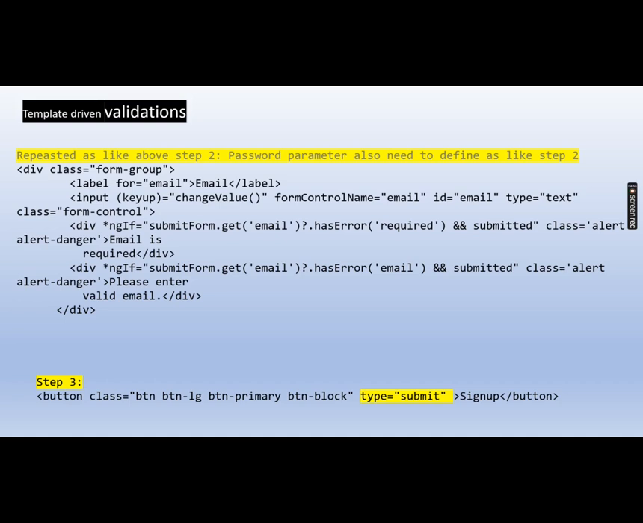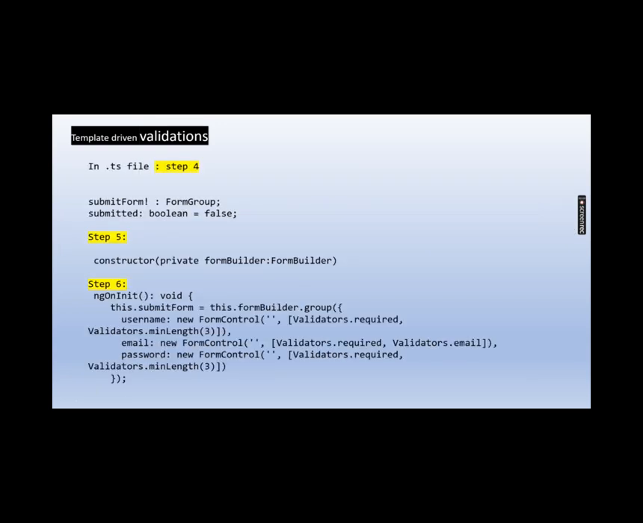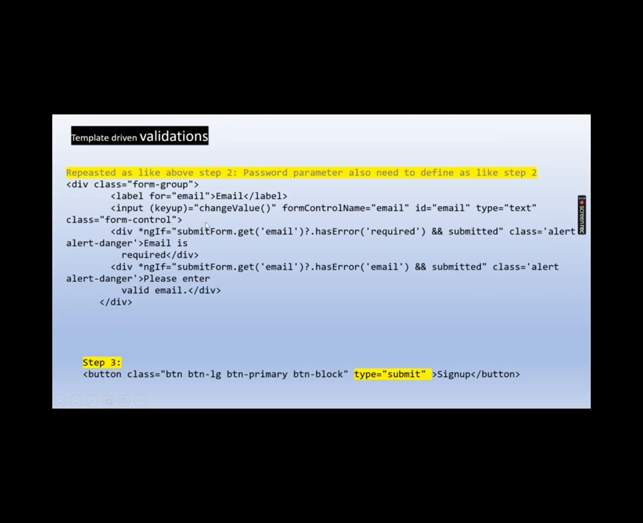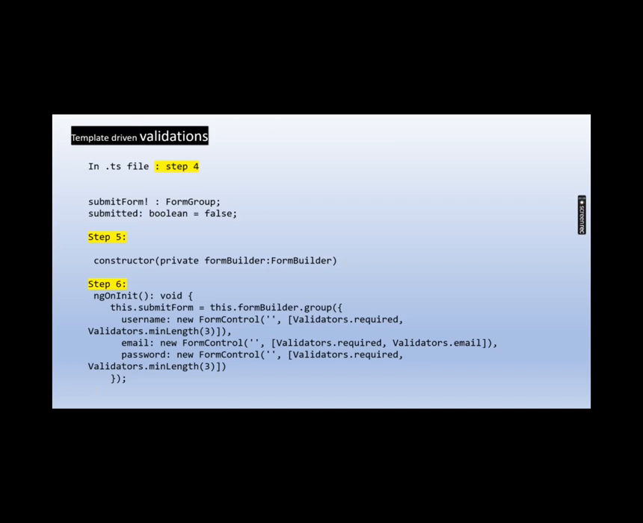And for user email purpose, one extra tag will be added, that is an email. So in step 4, before step 4, in the .ts file it will come here. Before that, step 3, what is happening: button class, btn btn-lg btn-primary btn-block. This is a Bootstrap class, and type submit. When you submit, it goes to step 1, onSignUp and submit form. So here, immediately step 4 comes, submit form.